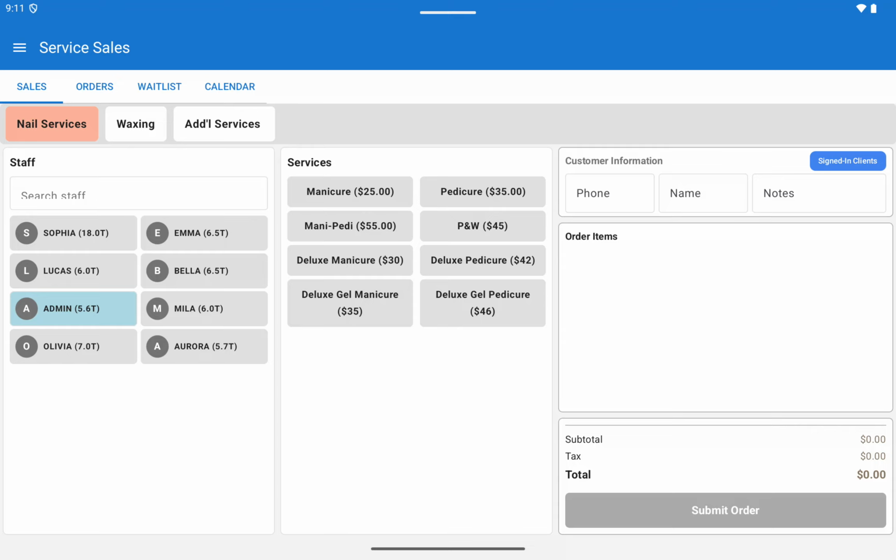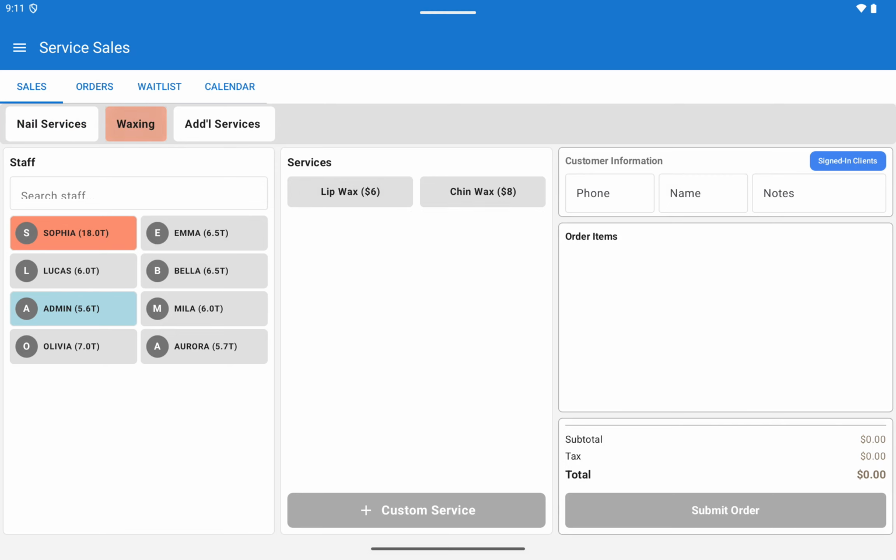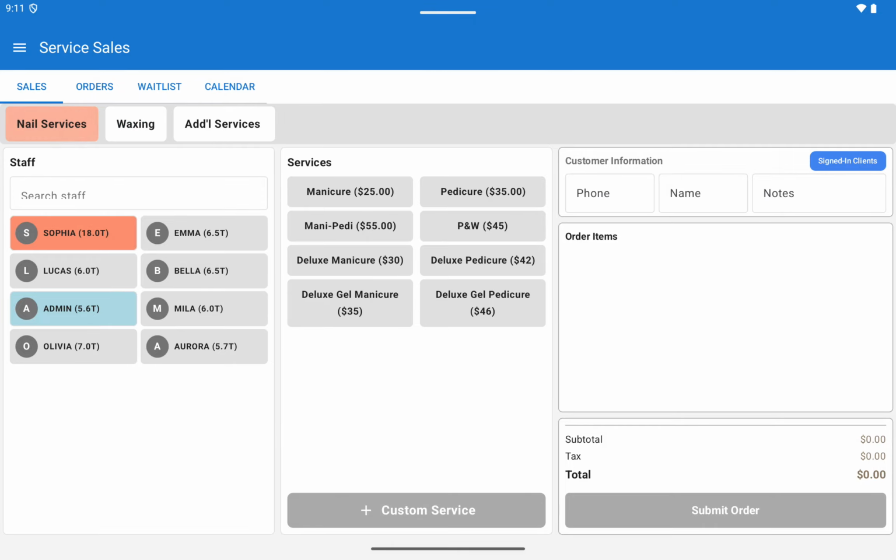First, select a technician. Tap a staff member to assign them to this order. Now look at the category tabs at the top: nail services, waxing, and additional services. With nail services selected, you can see options like manicure, pedicure, mani-pedi, and more.